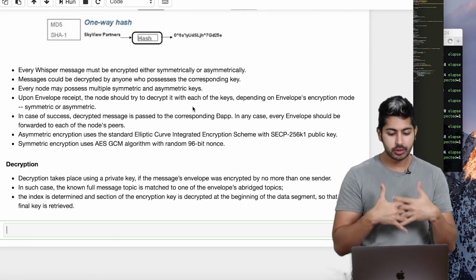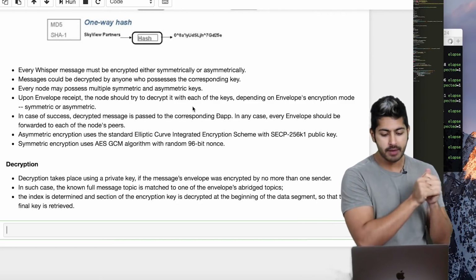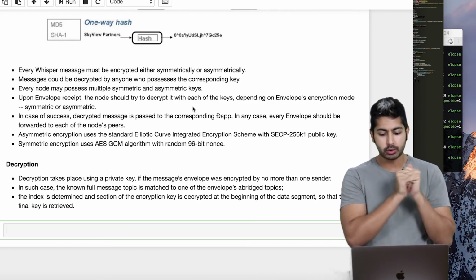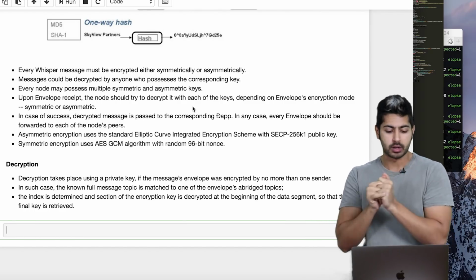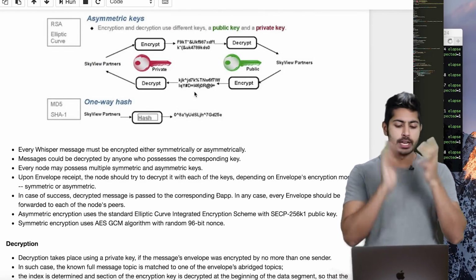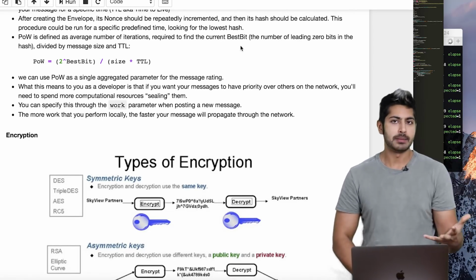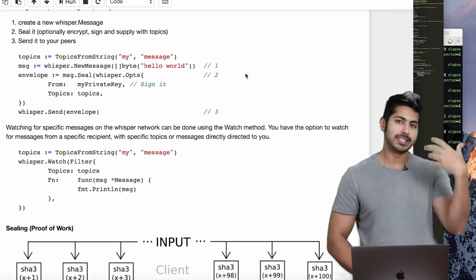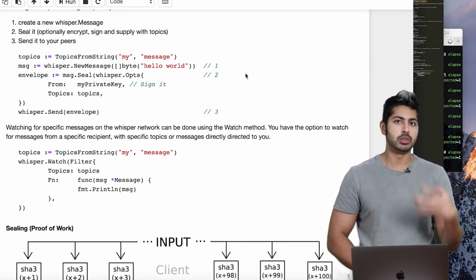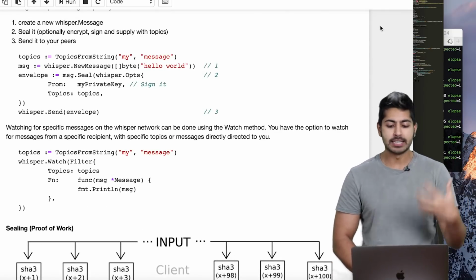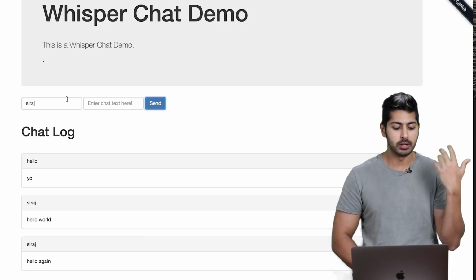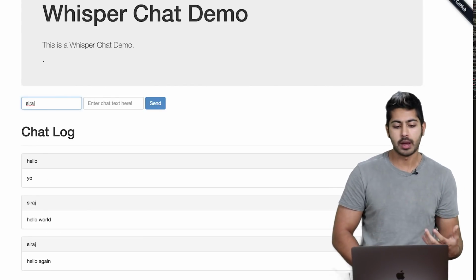So when it comes to decryption, this takes place using a private key if the message envelope was encrypted by no more than one sender. Okay, so that's it for encryption, decryption, sealing. We know the kind of routing mechanism that Whisper uses. We know that it's a part of the Ethereum stack when it comes to communication between dApps. Let's look at this example I have here about a way to send it to other peers in the network.